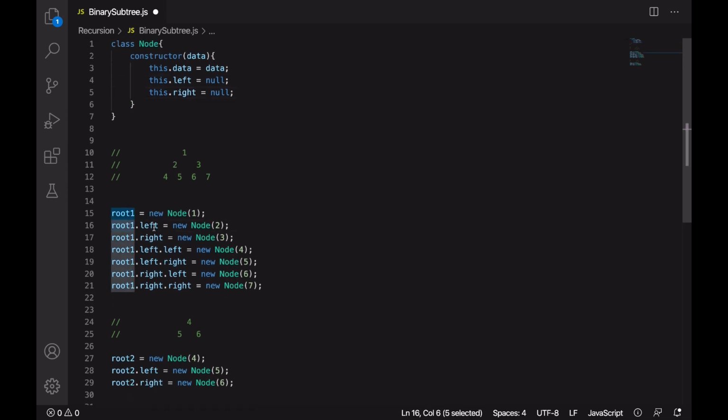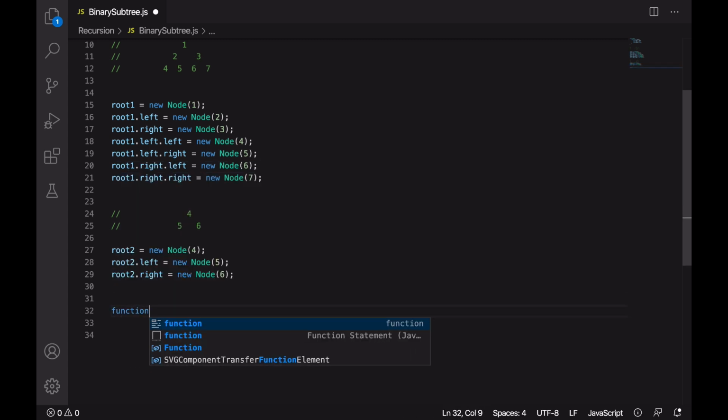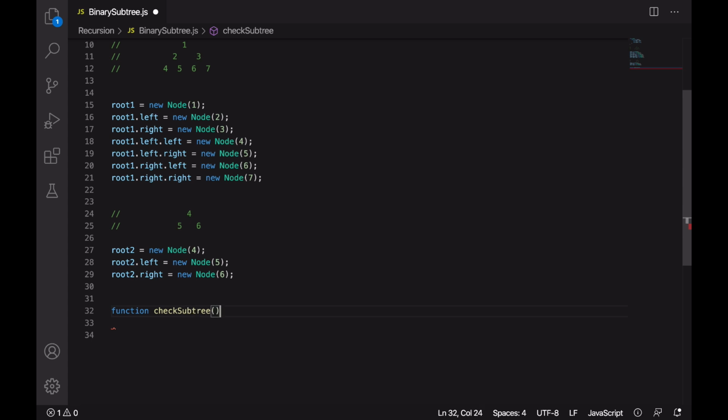At the left of the root we are adding node 2, and then at right we are adding node 3, and at the left of 2 we are adding 4 and all the other values, and similarly for this tree too. Now let's create a function to check if this root 2 or tree 2 is the subtree of tree 1 or not. So here we are going to pass the tree and the subtree.